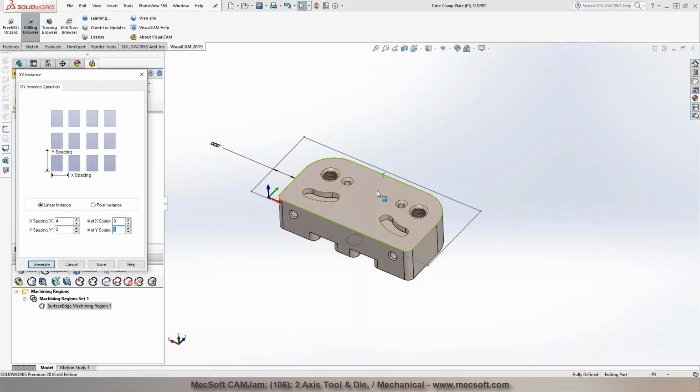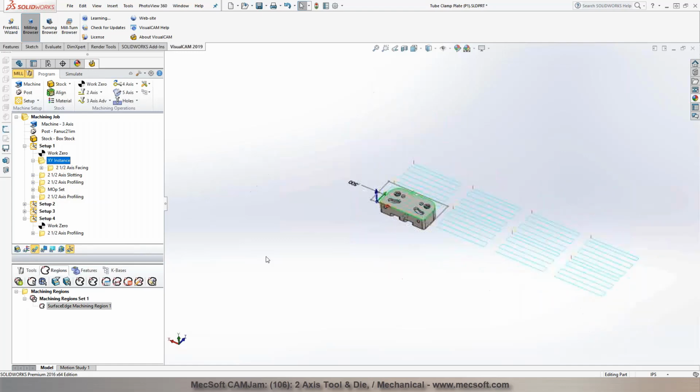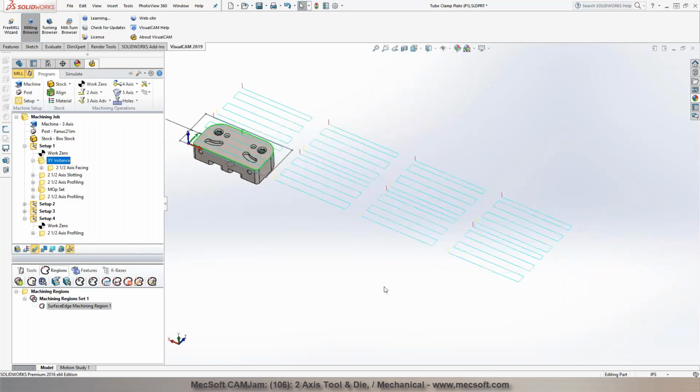So it basically does 4 copies in X and then takes the 4 copies and instances them on the Y as well. You can specify the X and the Y spacing. You generate it. Now the instance is generated. You can place the operation in the instance folder. Now when you select this operation here, you'll see it's creating multiple instances. You can edit the instance spacing as well.